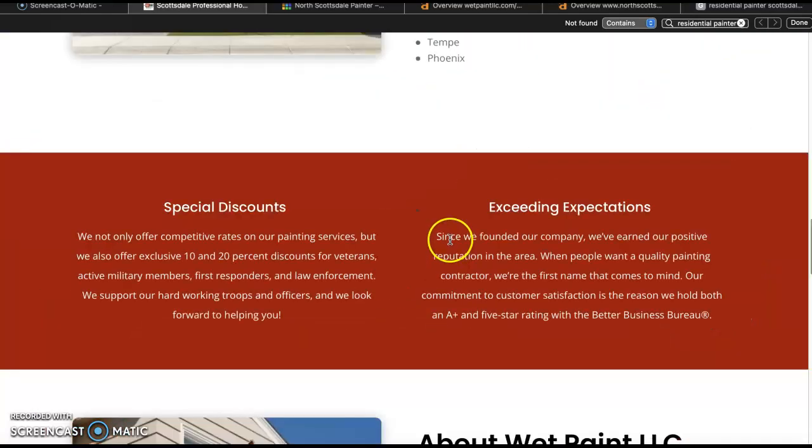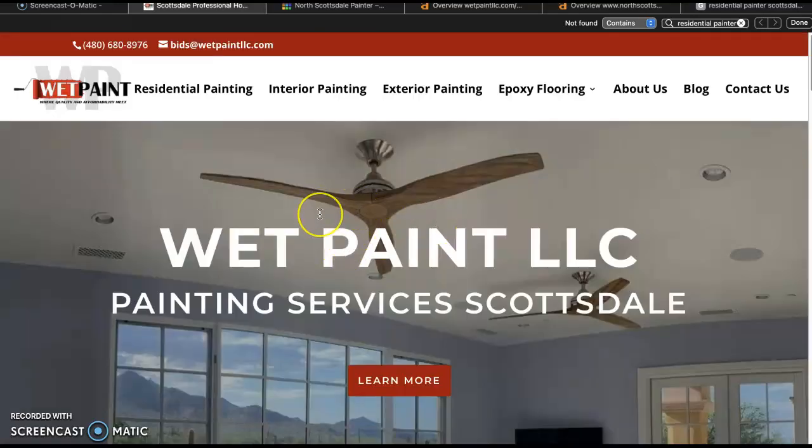Now, in addition to all of that, what Google's really looking for on this homepage is about 1,500 to 2,000 words of quality content. And in addition to that content, they really want to see buyer intent keywords sprinkled throughout it. One of those keywords could be something like residential painter in Scottsdale.